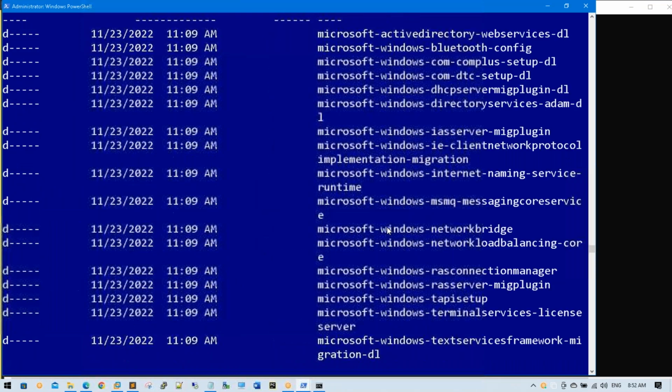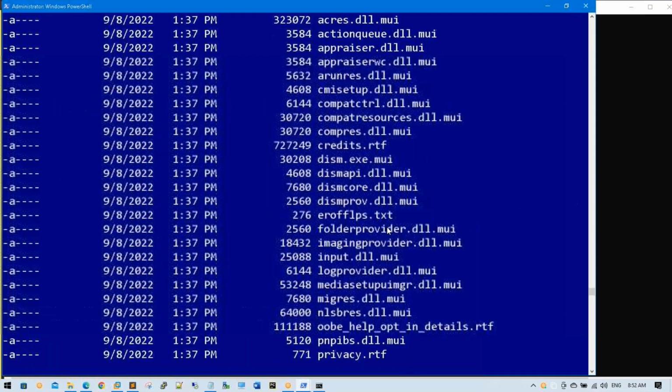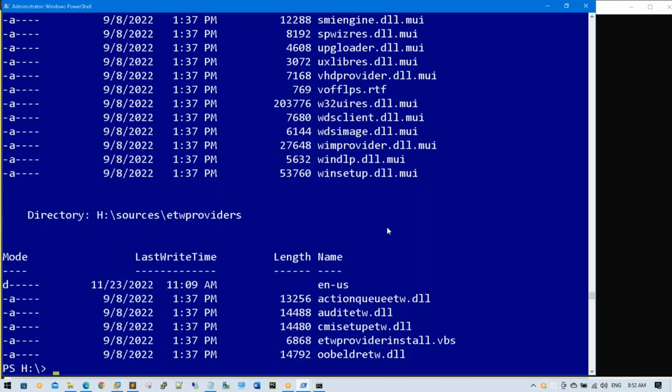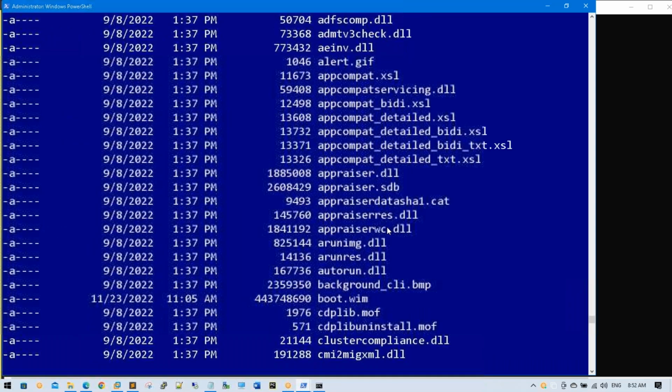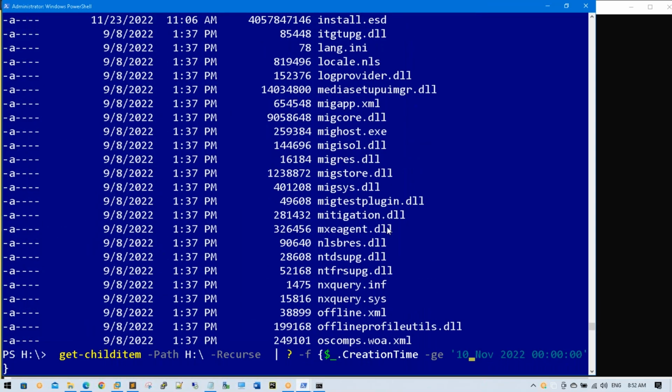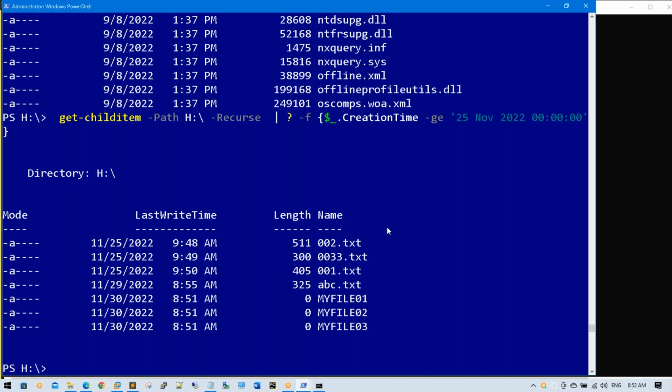So there are a lot of files there, that's why I modified this one. For example, I want to get all the files which are created after the 10th, or from the 10th onwards. Okay, I will change the question: from the 25th onwards. This is better.